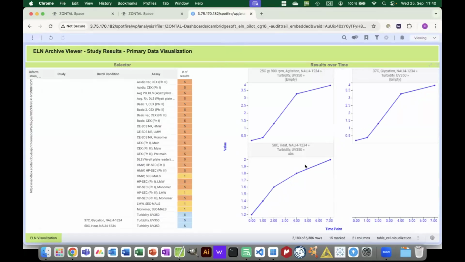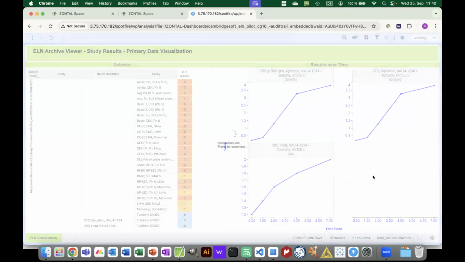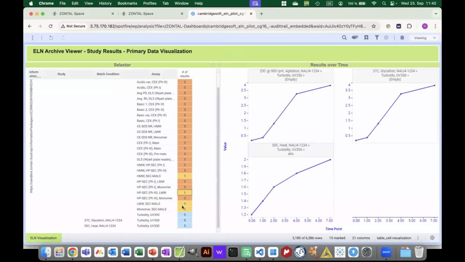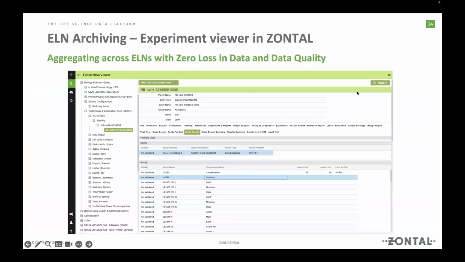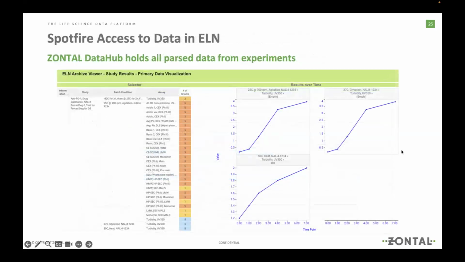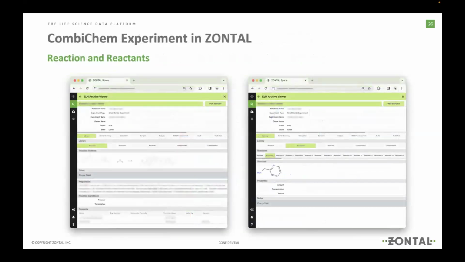Now I can. This is a visualization of three different batch conditions and of the same measurement. So I have three different batch conditions in this case, and I'm seeing the same measurement, in this case, the turbidity at the 350, and now it tells me I have to go back to my slides here, but this is the way that you can access it, you can preserve it. It's always coming in the same way, the data is preserved.